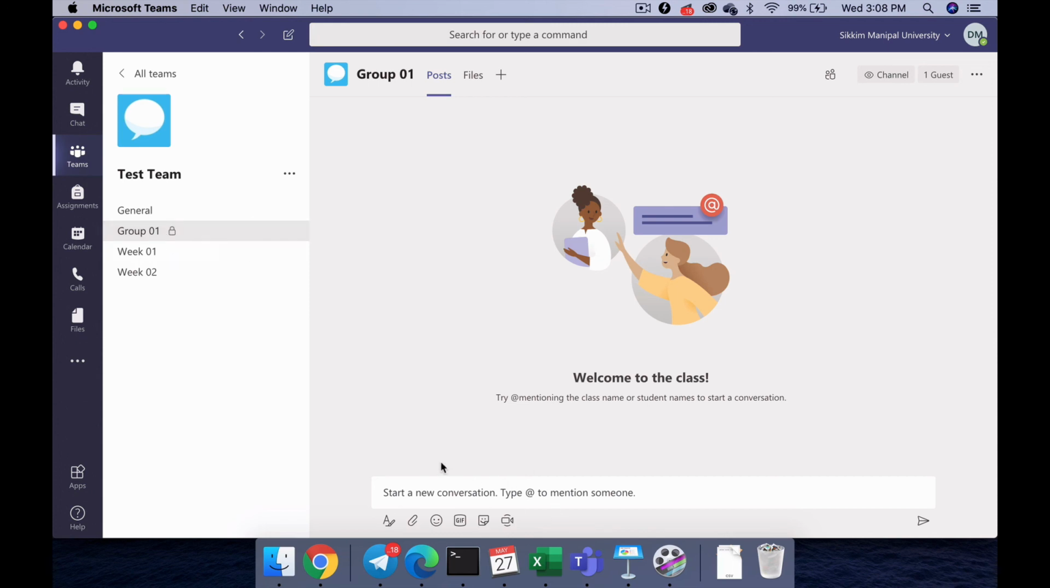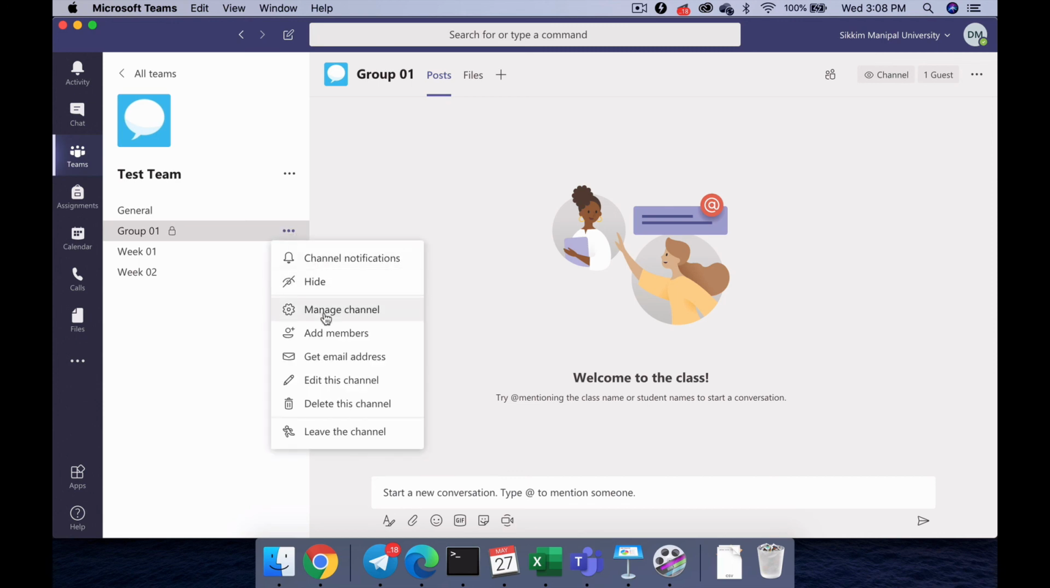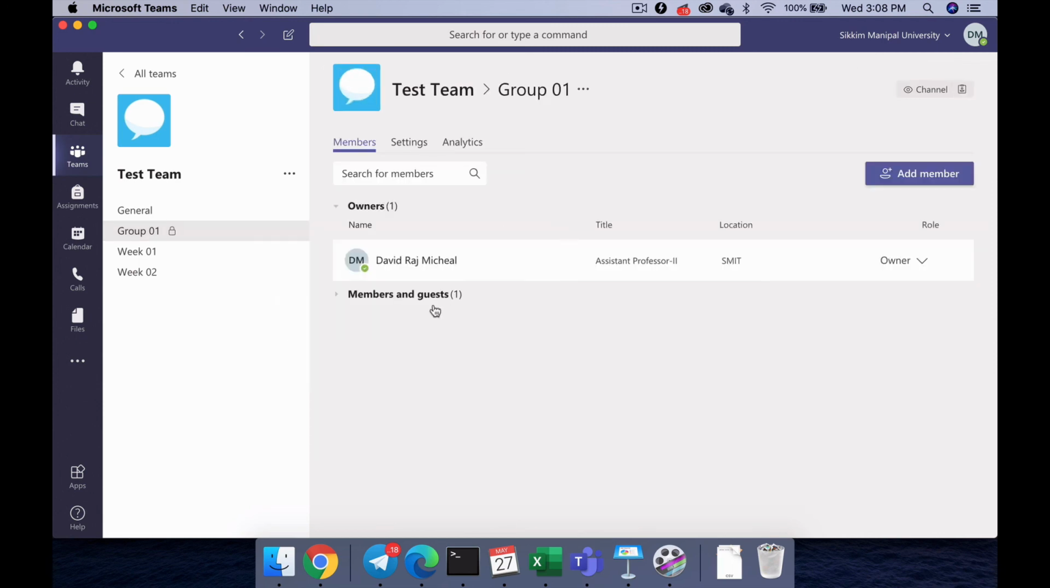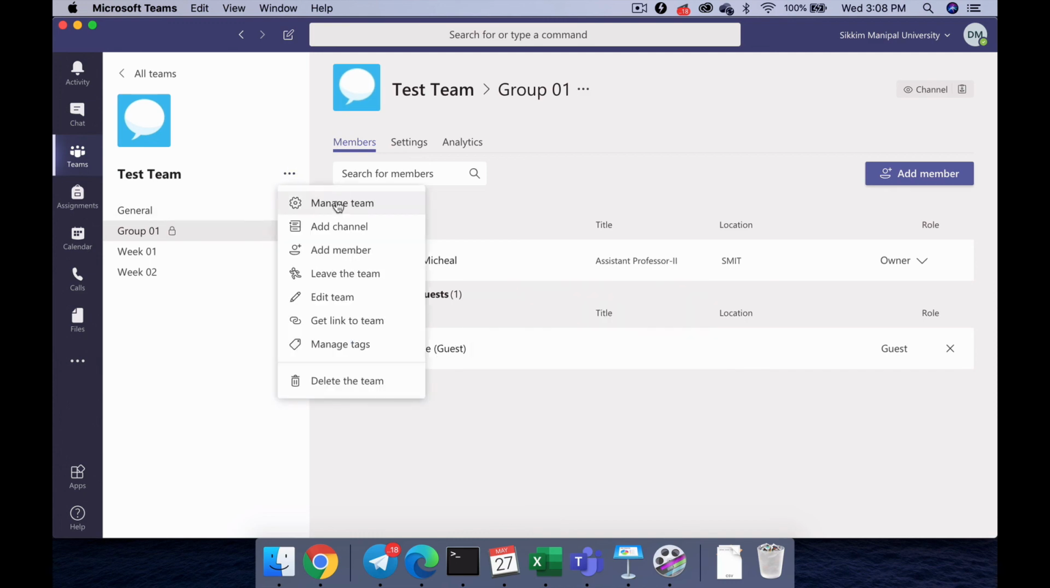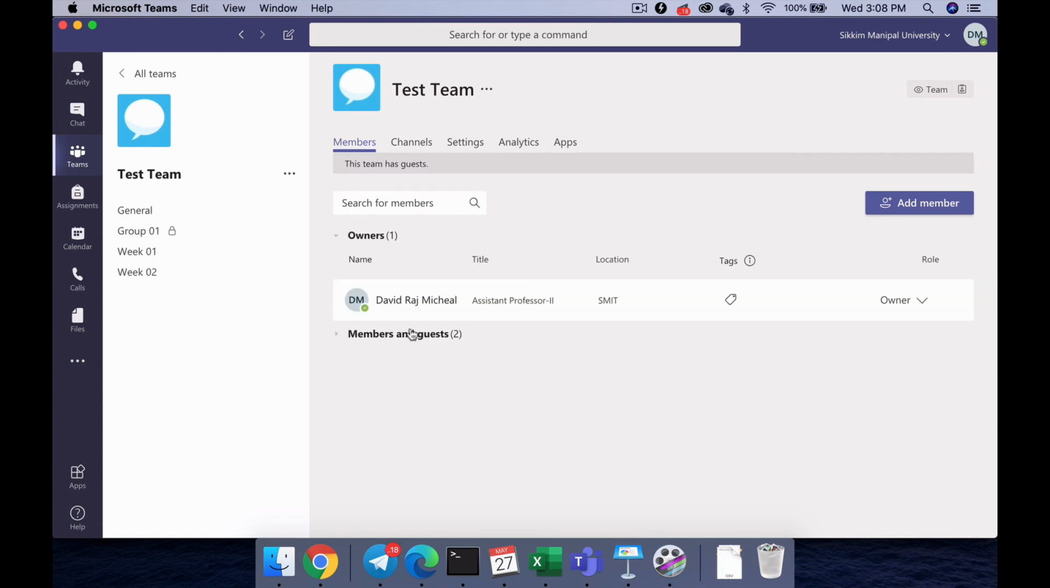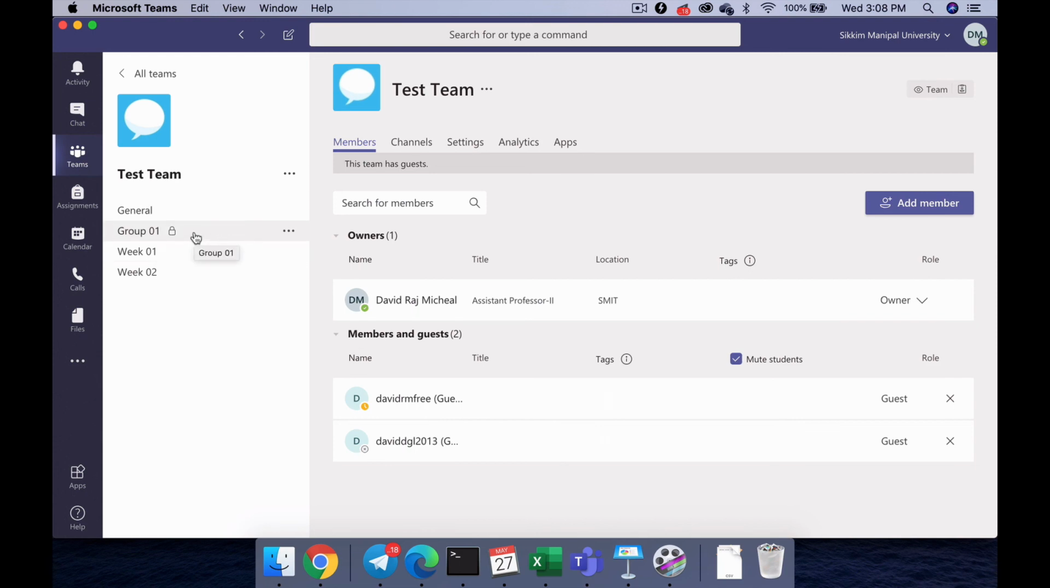For example, if you go ahead and see manage channel, you can see the members and guests is only one, whereas if you go to the team and then manage team, in members and guests there are 2 students. Is that okay? So that's what the channel and the private channel mean.